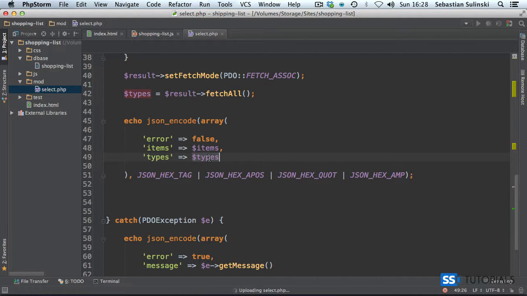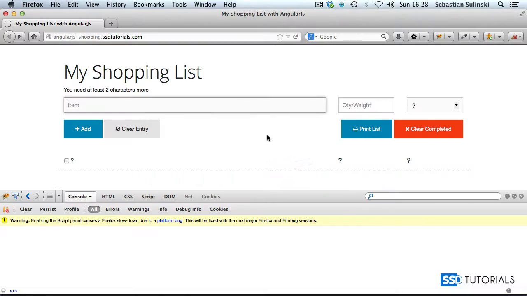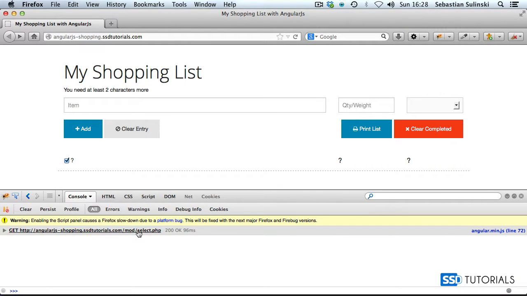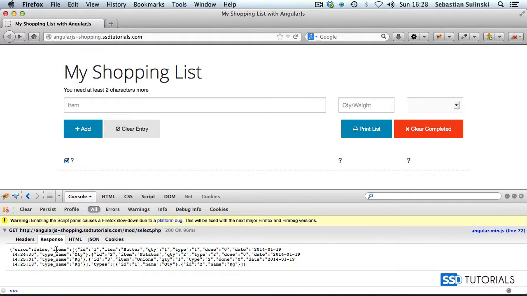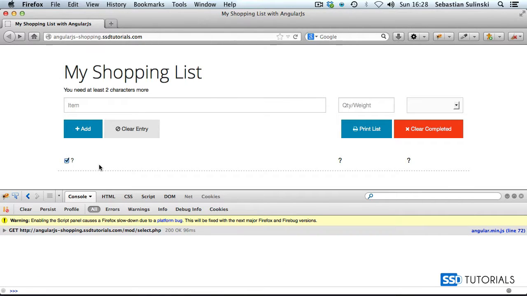Now, if we save the file and preview everything in a browser, look at the console here, if I refresh the page, we've got select.php, which was called successfully, and there we go, all the items which we've added when we were working with the database: butter, potatoes, onions, and whatever else you may have put in there. So that returns all the records. Obviously, we don't display these records on a page yet. That will happen pretty soon. So let's move to the next video.